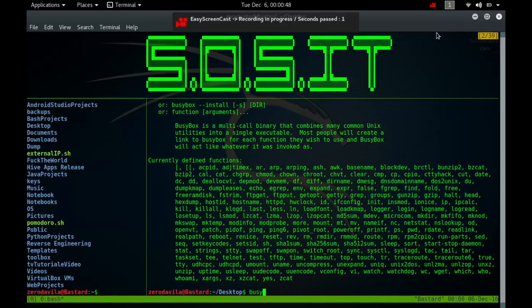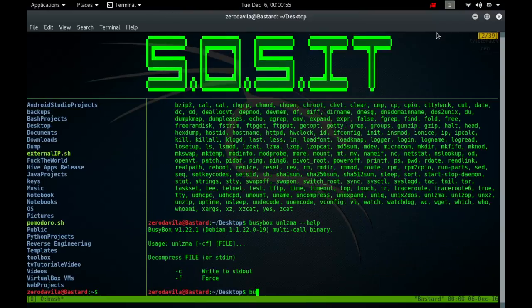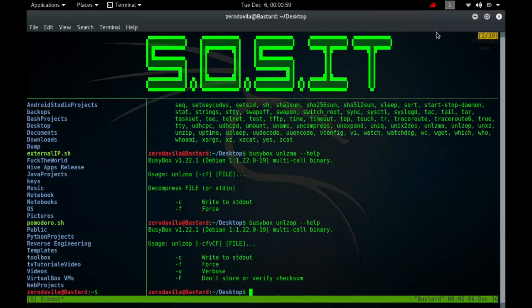The utilities unlzma, unlzop, unxz, and unzip all just decompress file archives that were created using the programs lzma, lzop, xz, and zip. We already talked about compression and decompression in previous episodes, so we'll just move on now.